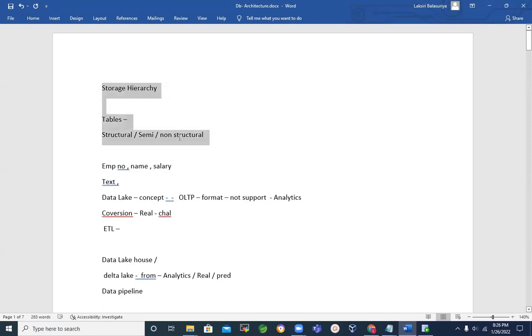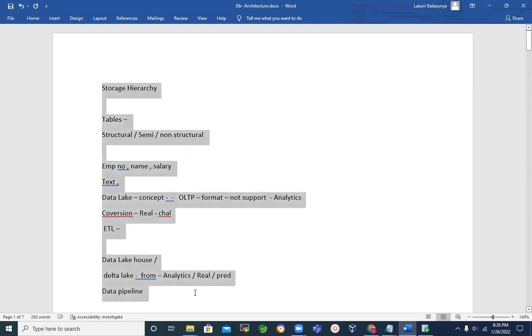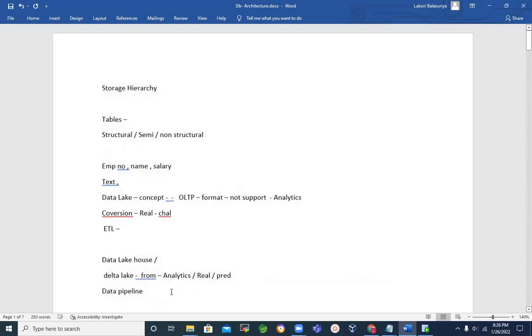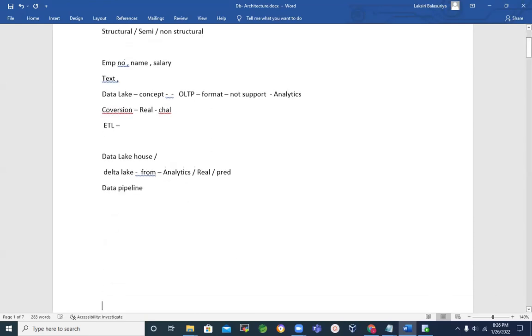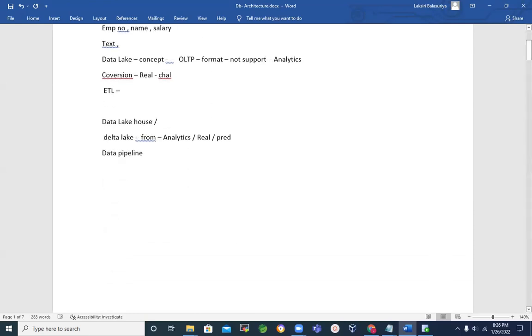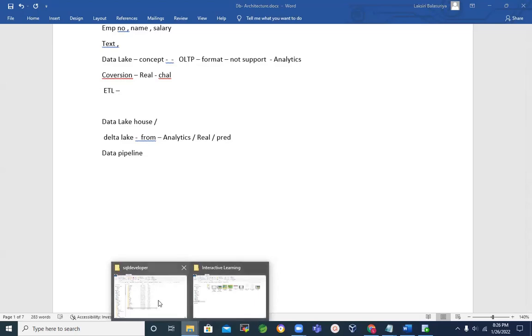Storage hierarchy. Now coming back to Oracle. Oracle supports everything. Whatever the latest technology is, Oracle is ready to support it. If you want to learn Oracle Data Lake, search for Oracle and Data Lake, and the details will be there on the internet. Great.